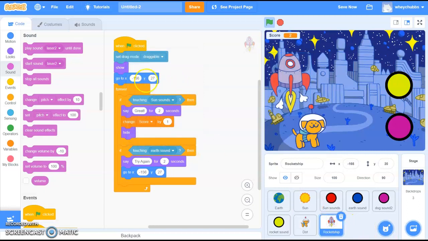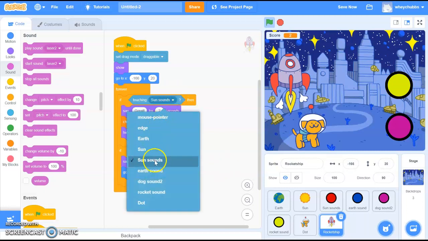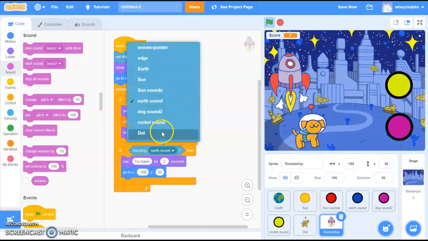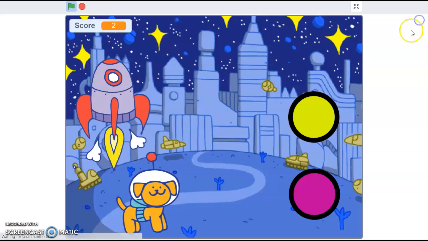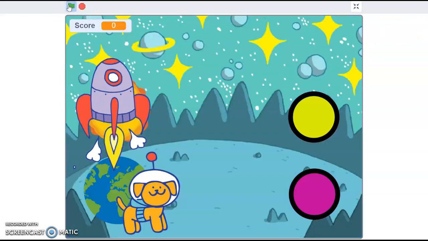Same thing with the rocket. You change where it's at on the Y and X axis. Change it here as well. And I'm going to change the sound to rocket sound and the dog sound. And then we are going to have a look if it works. So your buttons from your second screen have popped up on your first backdrop.